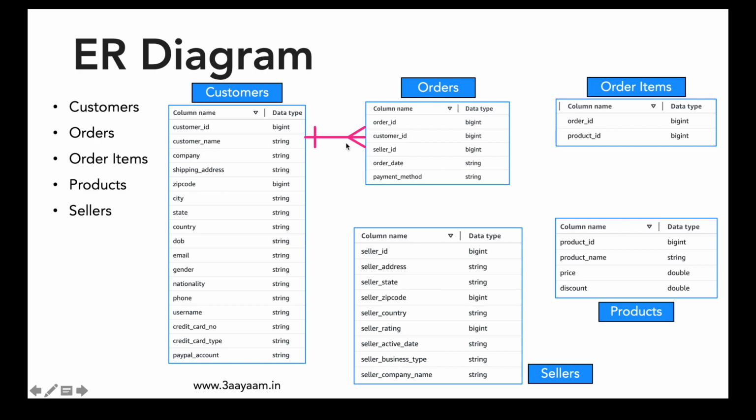So between customers and orders, it is a one-to-many relationship, and between orders and customers, it is a many-to-one relationship. What about orders and order items? For each order, there can be multiple order items because a single order can contain multiple items. So this is how the relationship would be.